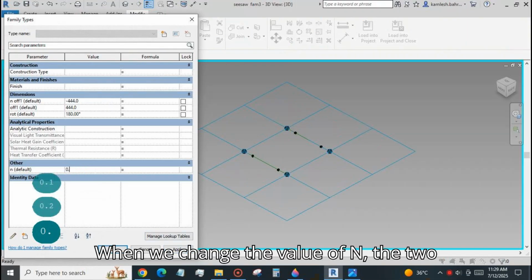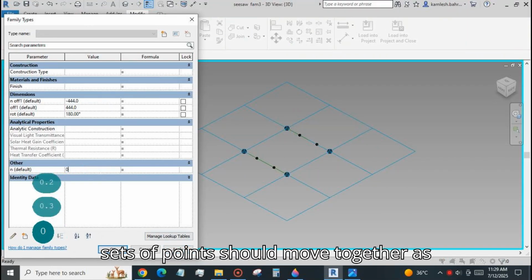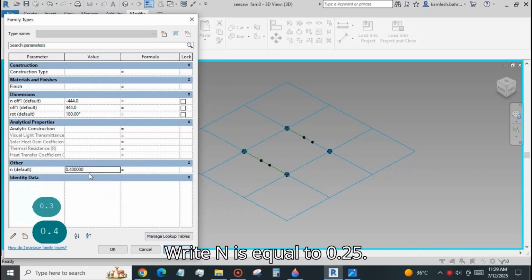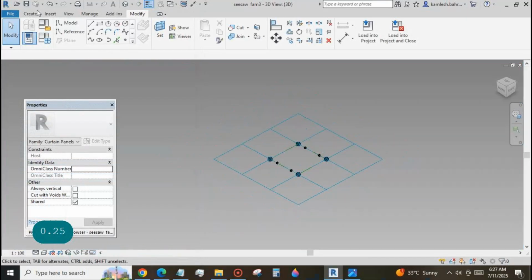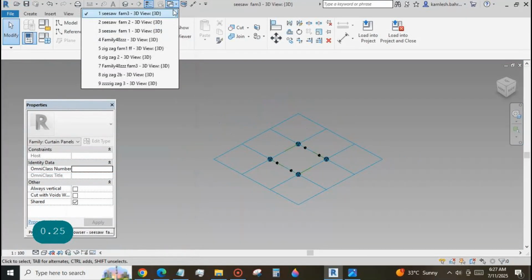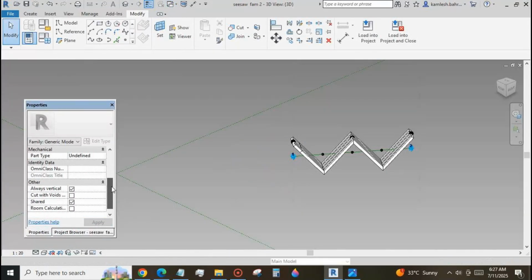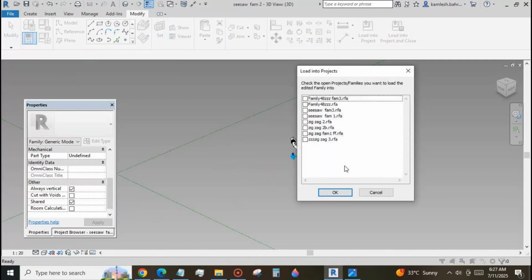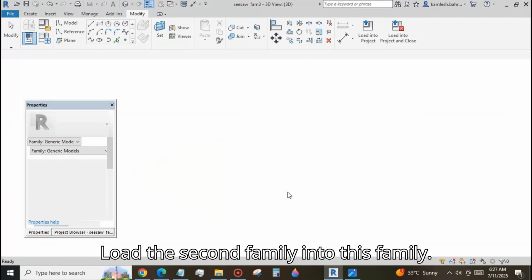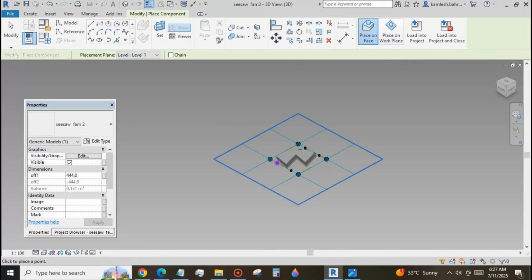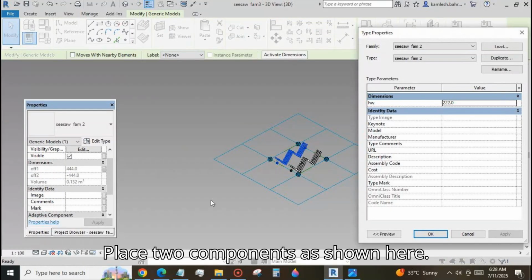When we change the value of n, the two sets of points should move together as shown here. Write n is equal to 0.25. Load the second family into this family. Place two components as shown here.